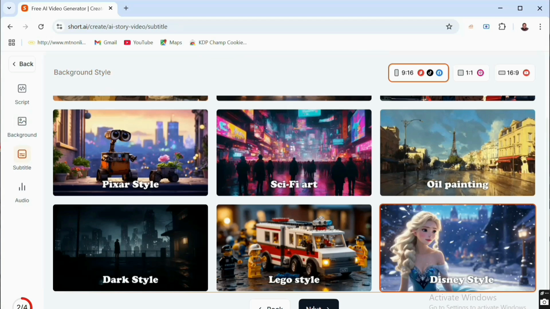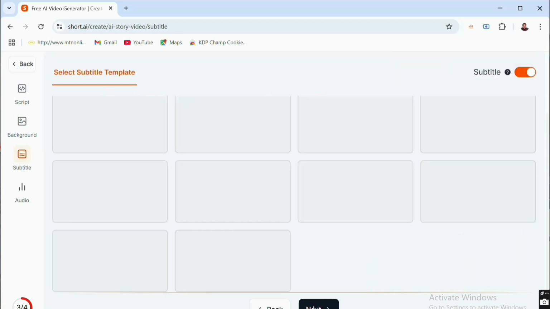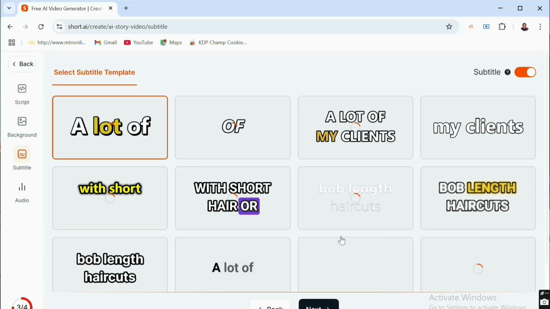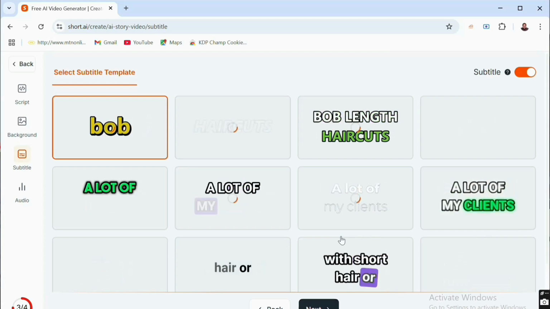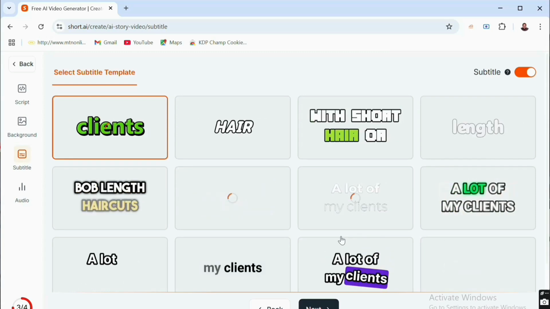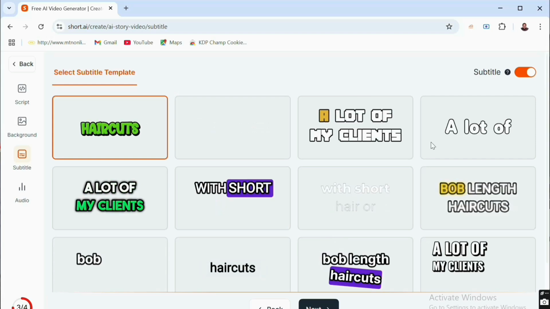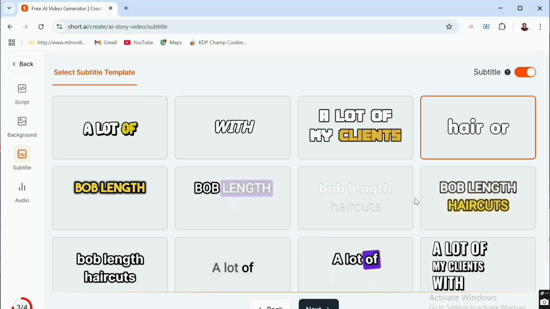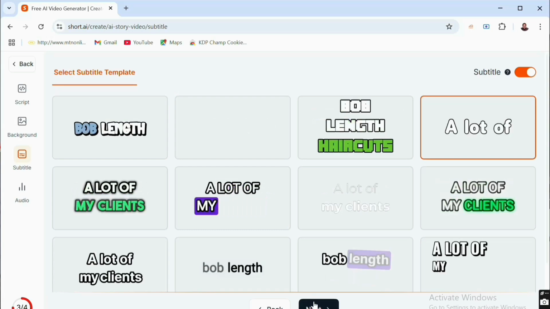So click on it and wait for it to take us to the next interface. Now it has taken us to the next interface. What I will do now is to select the subtitle template. There are several subtitle templates, so I'm going to choose one of them. You also can choose the one that you think will resonate with your story, and I'm going to select any one I think is okay for me. So I'm going to select this one and then click on next.